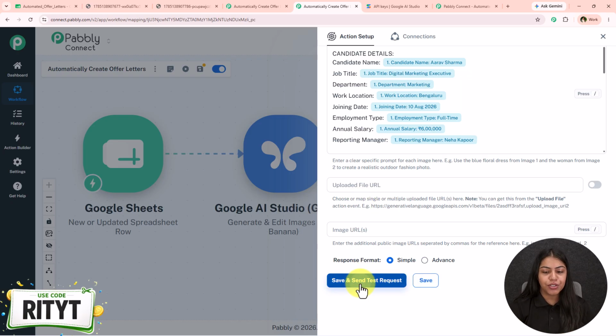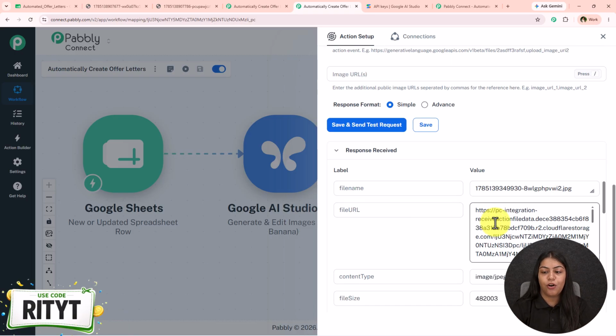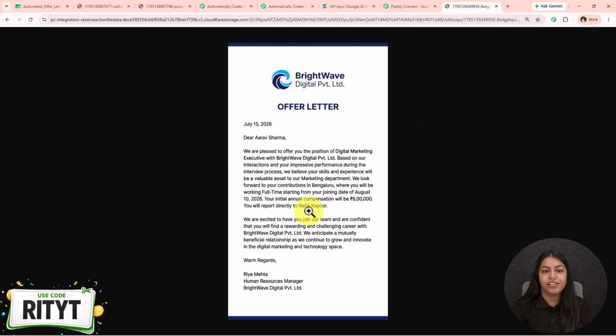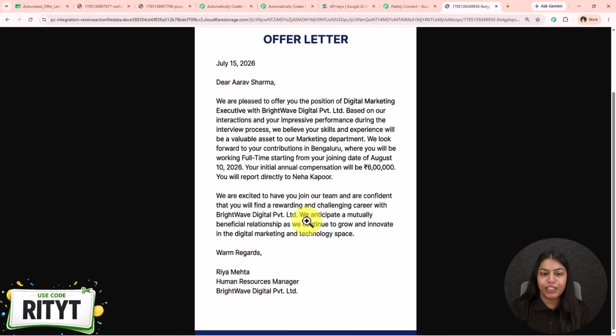After this, you have to click on the save and send test request button. So let me just wait till it is going to generate me the offer letter, and we have received the response and the offer letter is generated successfully. So let me just copy this file URL and open it in a new tab, and as you can see that this is the offer letter which is generated and it looks perfectly fine. I can send it to all the candidates.